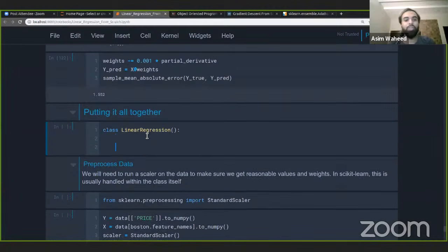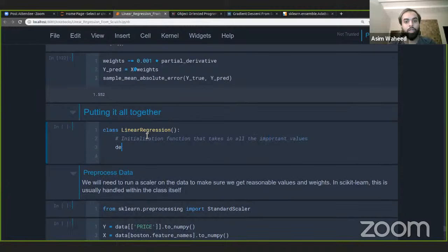So what do we need for this class? The first thing we need is an initialization function that takes in all the important values. So we have def __init__, and it's always going to have self in it. Let's keep the most simple kind of linear regression that only uses one loss function, which is the mean squared error. What do I need to define for that?